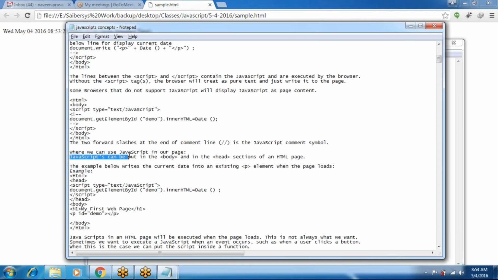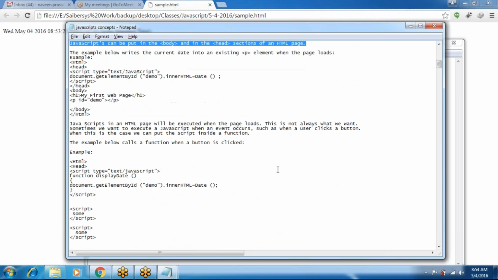JavaScript can be put in the body and in the head section of an HTML page. Anywhere you can include JavaScript in the HTML document. JavaScript in the HTML page will be executed when the page loads. When the page loads, JavaScript code is executed. This is not always what we want.